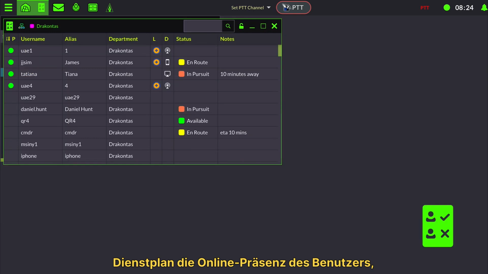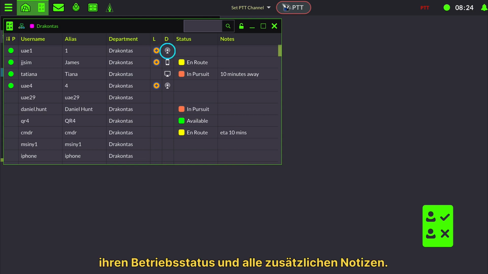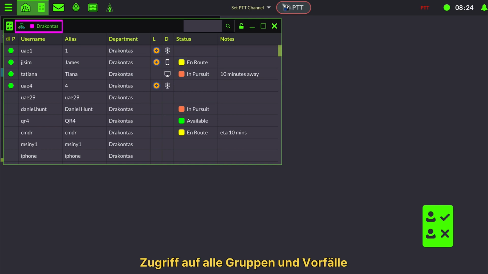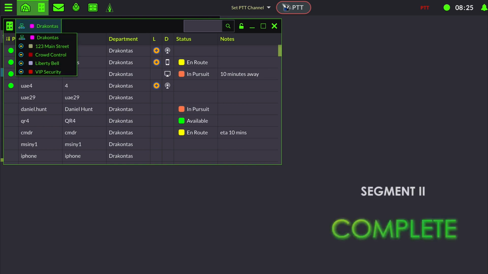From left to right, the roster displays the user's online presence, their username and alias, the department they're tuned to, the user's location status, the device they're logged into, their operational status, and any additional notes. Each user has access to all the groups and incidents, as well as the full department roster via the Department Selector.